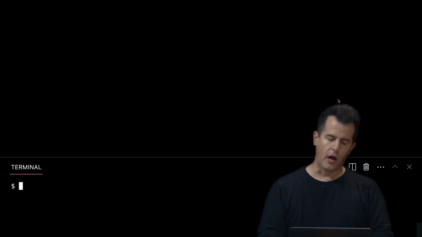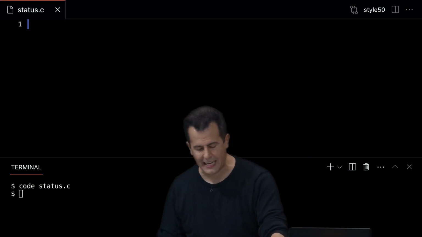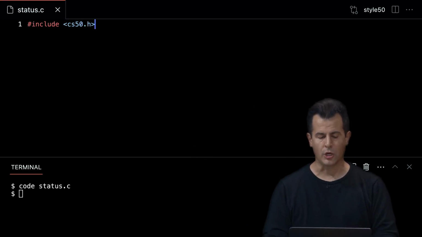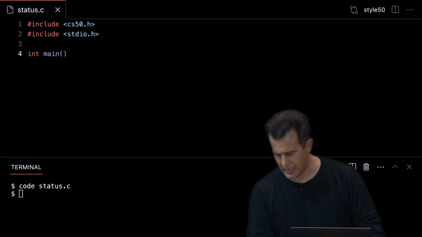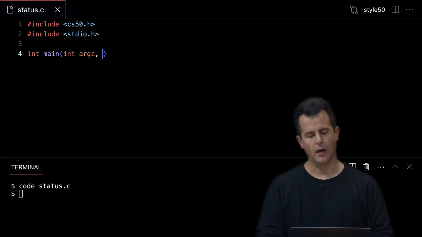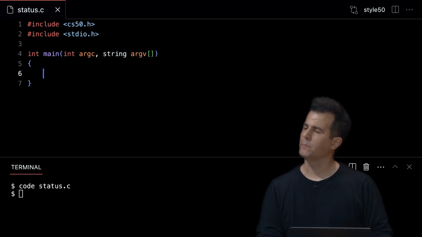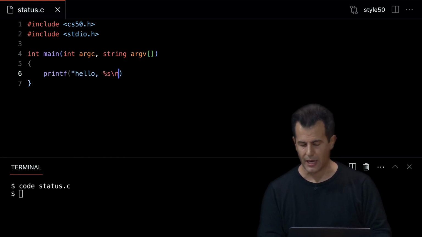So for instance, if I go ahead and open up VS Code again, I'll get rid of the dragon. And let's do one other program here called status, just to play around with the idea of these so-called exit statuses. Let me just demonstrate the idea with an include cs50.h, include stdio.h, int main. And here I'll do int argc, string argv. And then inside of main, let's do a similar program to before, like the hello world. So printf hello, comma, %s, \n.